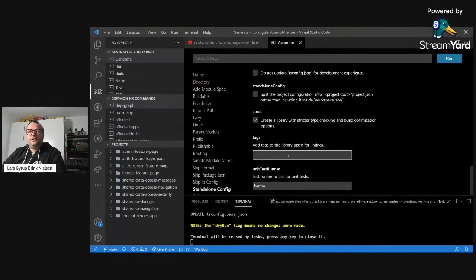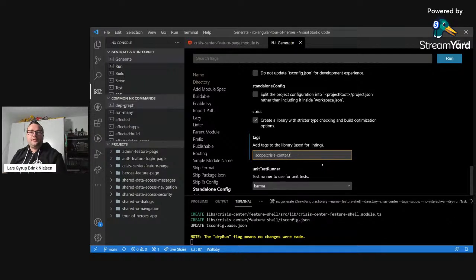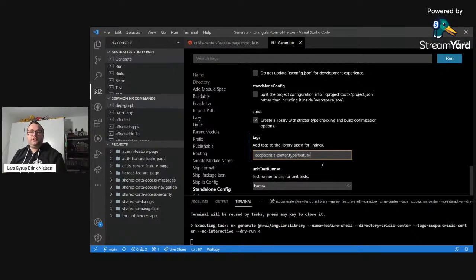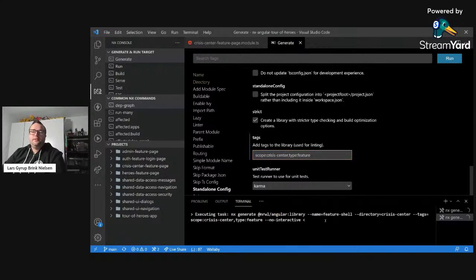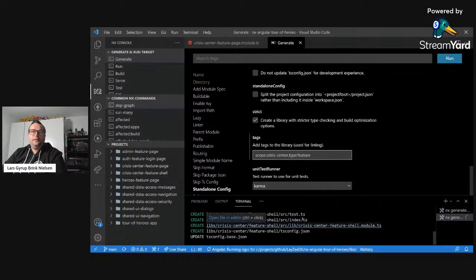Do we need any settings here? We need the tags. We haven't added the linting rules yet, the workspace linting rules, but let's keep adding the tags as we go along, and we'll add those linting rules in another episode. I don't think we even have ESLint right now, since we started with the Angular CLI workspace, which was still using TSLint. Okay, the scope is Crisis Center. The type is feature. Generate this library, see what we get.